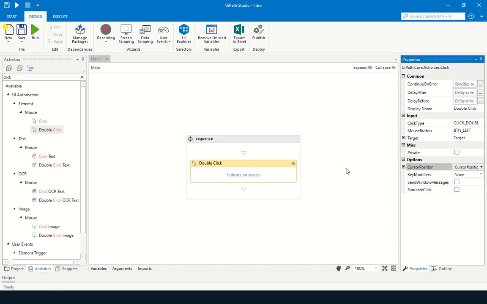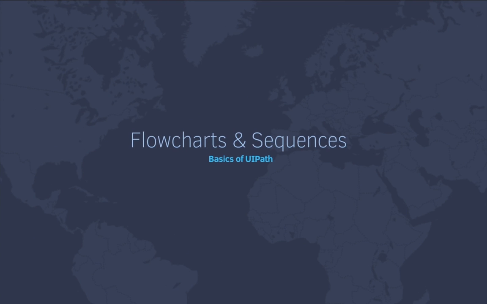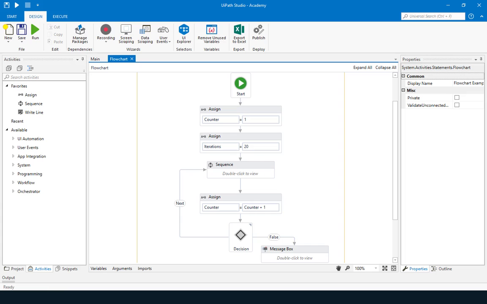Each activity has a different set of properties, but we'll take a look at some of them later in the training. The projects created in UiPath Studio can be organized in two ways: as flowcharts or as sequences. The two structures enable us to control which action takes place and when that should happen. This is what a flowchart looks like. It works by executing each action from the start node down, following the arrows.